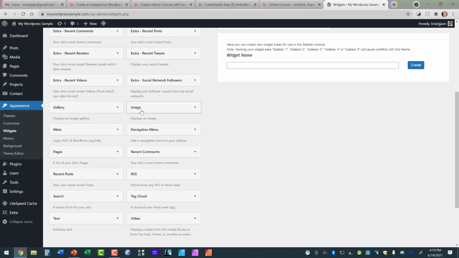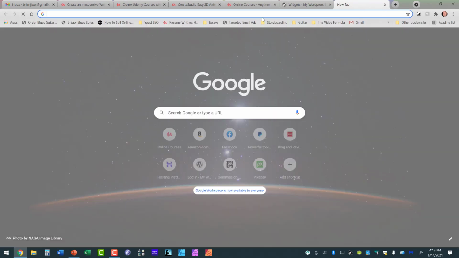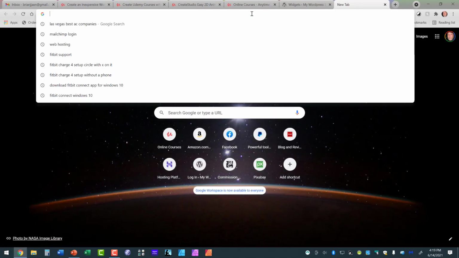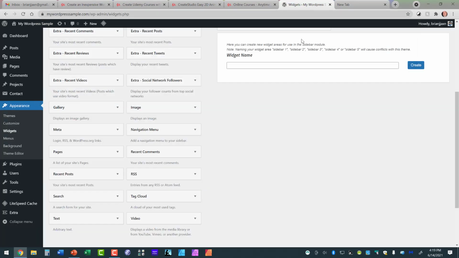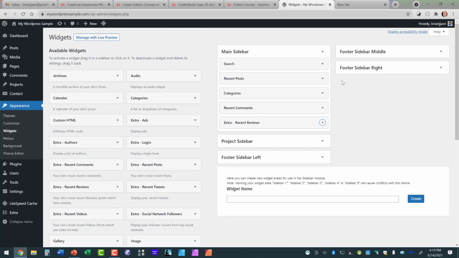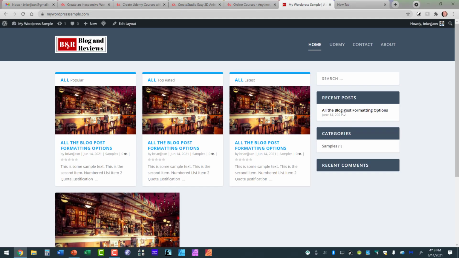You can put an image. In fact, let me show you one of the things that I did for setting up the widget. Okay, first of all, let's save. Okay, you don't have to save these widgets like you do with menus. And then you come over here to Visit Site and see now we have categories here. Now we only have one category, and that's samples. And we've got recent comments and stuff. So you just keep adding things to the sidebar.